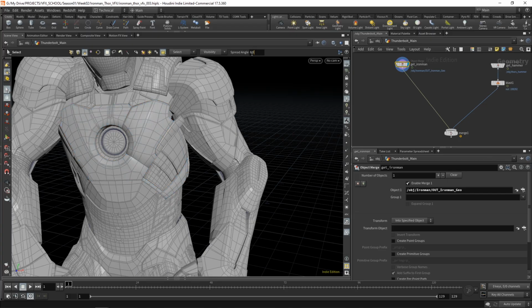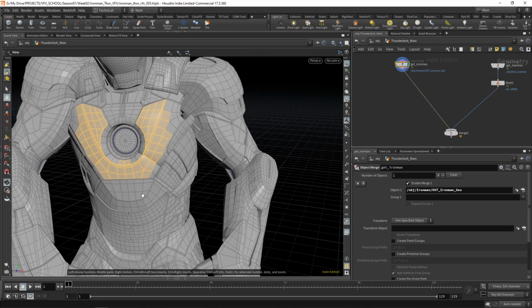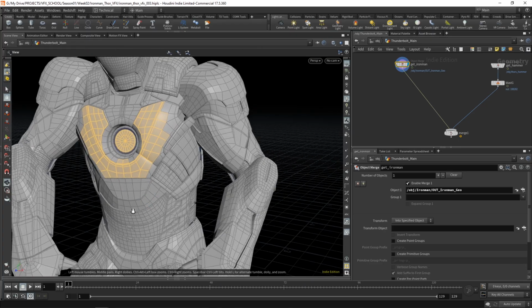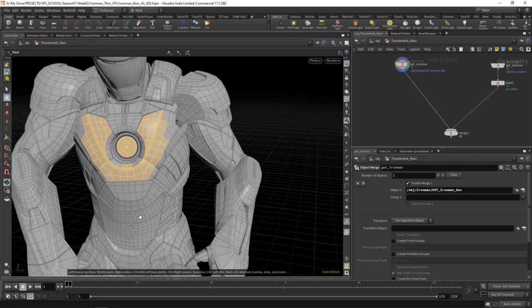And 60 degrees might be too much. Let's go with 30, probably enough. Yeah, I think this is a nice area here, the chest, around the chest. We can select this piece, something like this. Could be interesting for a first target area. You might want to include this as well. So yeah, let's say this is the first target area.